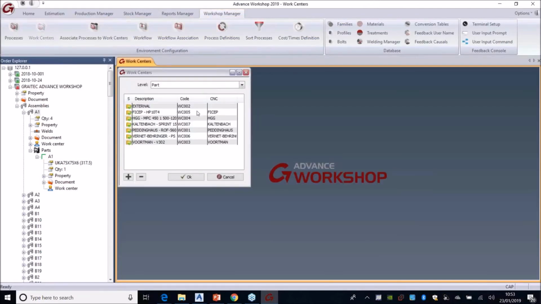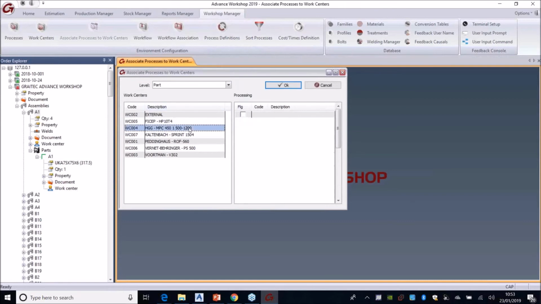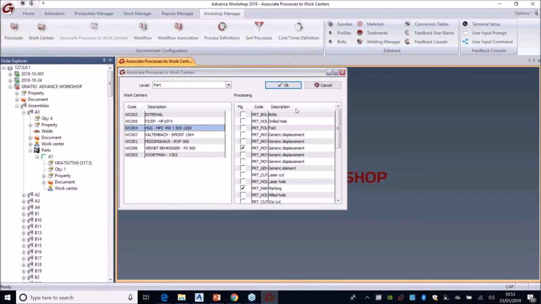Now, again, we have our work centers, and now we have the CNC drivers associated, and we have to put a specific code, of course, to reference later on when we sort our processes. And then here we have our work centers themselves. Now, which work center is going to handle which type of process? This is where you link the two together.